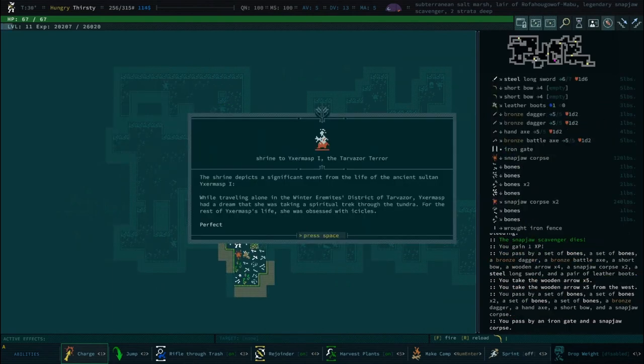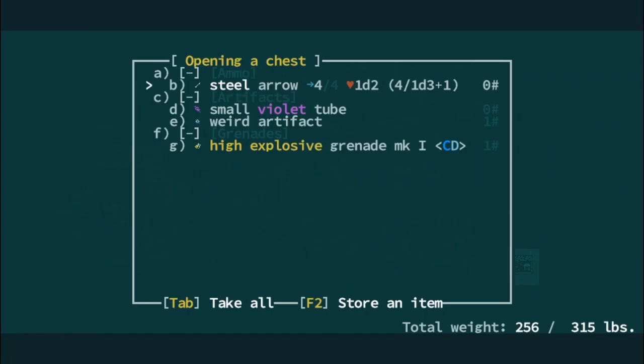While traveling alone in Winter Aramid's district to Tavazar, Ixormasp had a dream that she was taking a spiritual trek through the tundra. For the rest of Ixormasp's life, she was obsessed with icicles. This is the first, by the way.